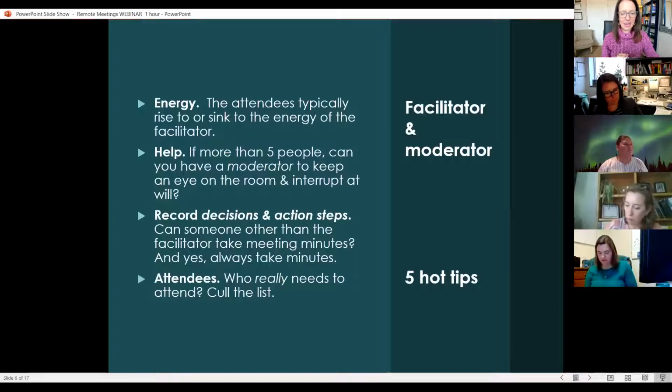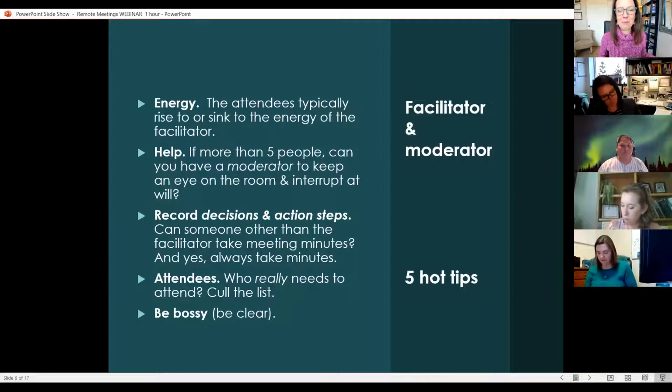And then the attendees, who really needs to attend? Be cutthroat. That is for in-person or remote, but tell them it's not personal. You just don't need to be there. So here are these, plus one more, tips. Be bossy, right? I've already mentioned that. Be clear as much as possible.